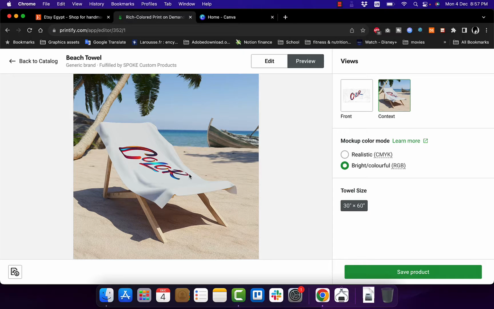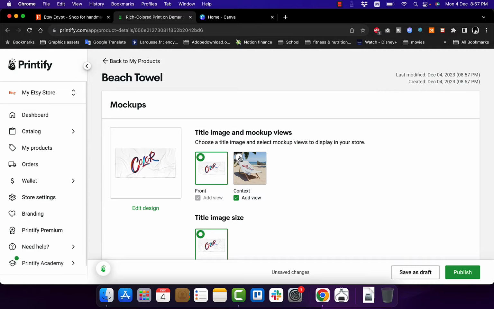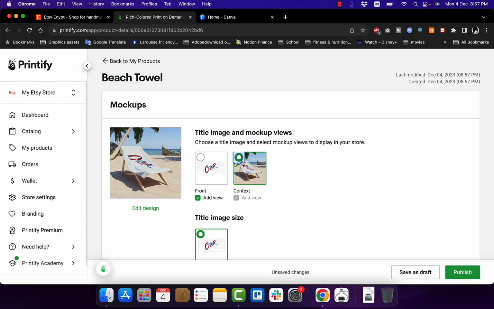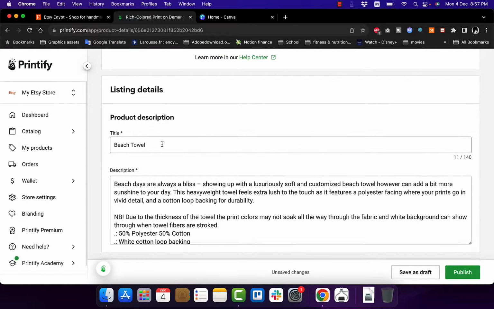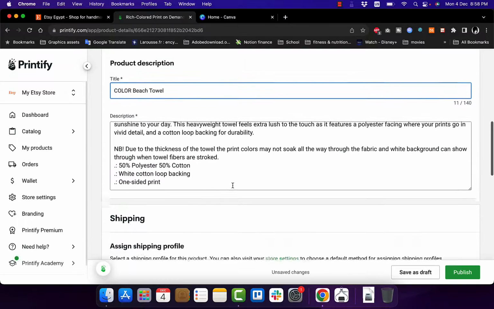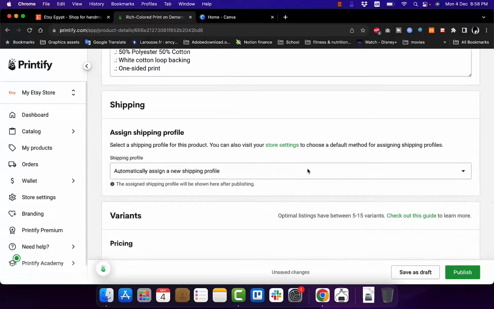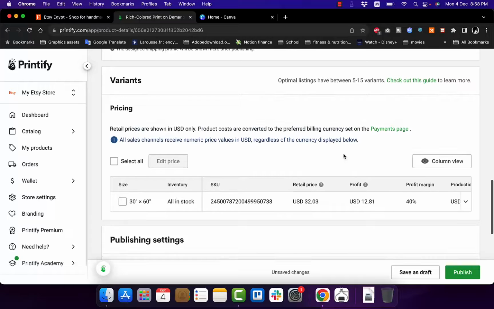Here, if I like it, I can click on save product. And here they allow me to edit the details and to show images for front and context here. I like this one better, I'll show it. And here I can edit the product description. So let's name it colors or color beach towel. And here the description, I can also edit it. However, I will not do it right now. The shipping providers are set here. And the variants, this product only has one variant.